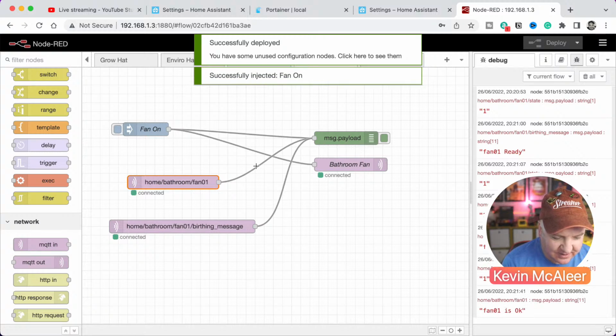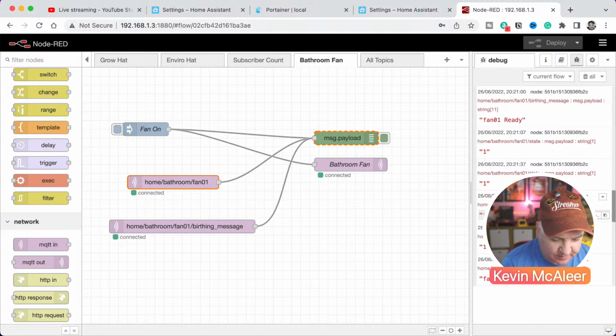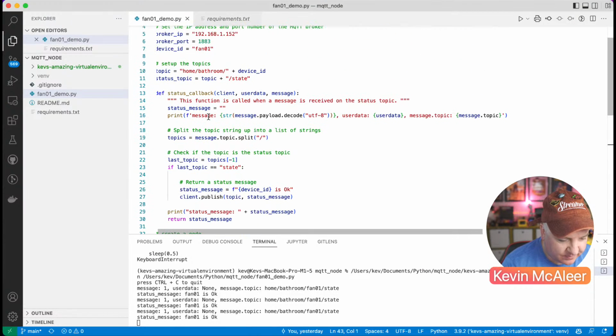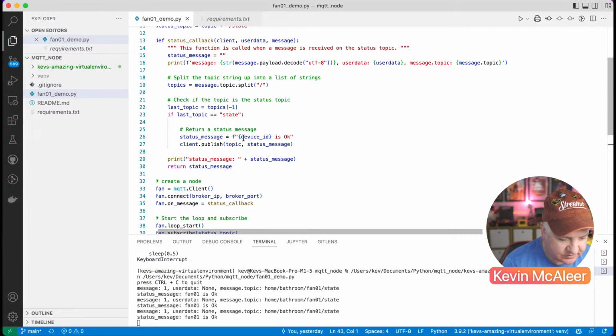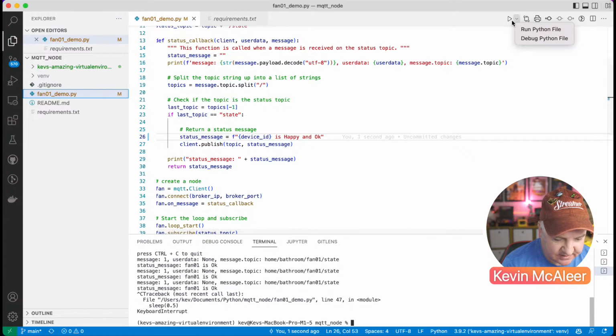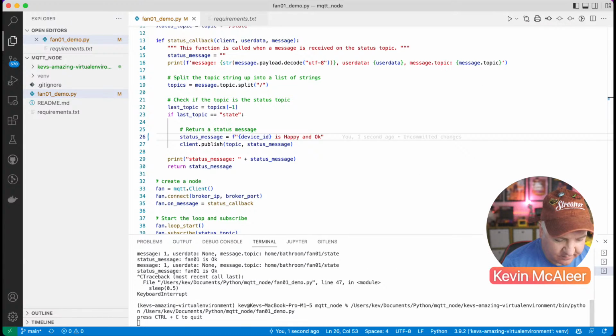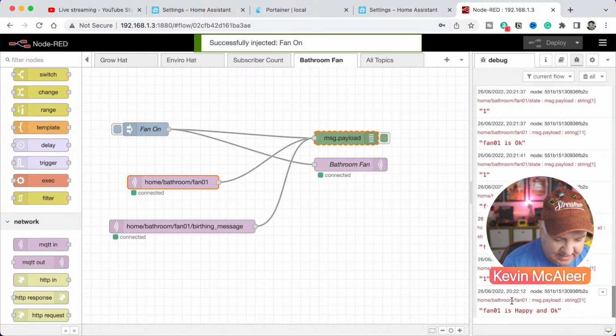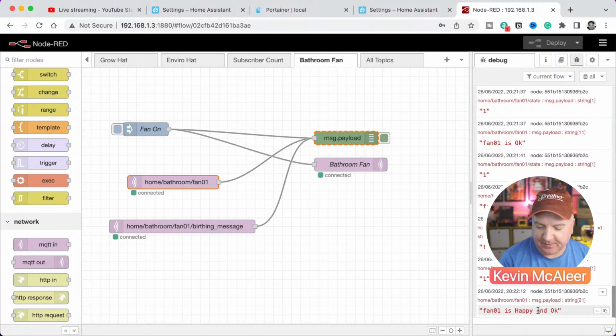So what's happening there is we're sending the 1 to that state topic, and then it's returning on the fan01 topic. Fan1 is okay. So that's defined in our status callback, where we basically just say the status message is device ID, which is fan01 is okay. So we can change that to is happy and okay. Let's stop that and restart. And if we go back over to our Node-RED, we can see there fan1 is ready, and if we press that, we can see it's happy and it's okay, which is down here.